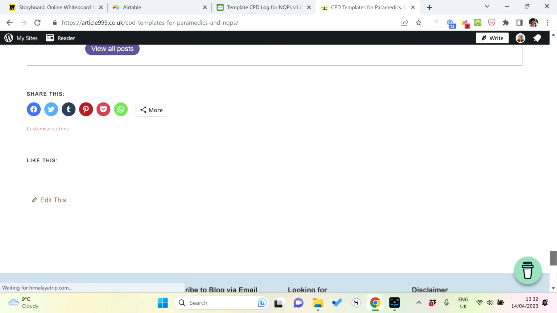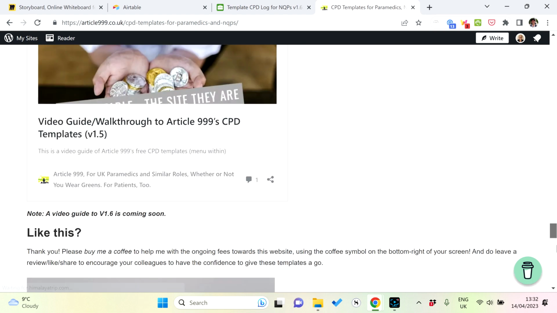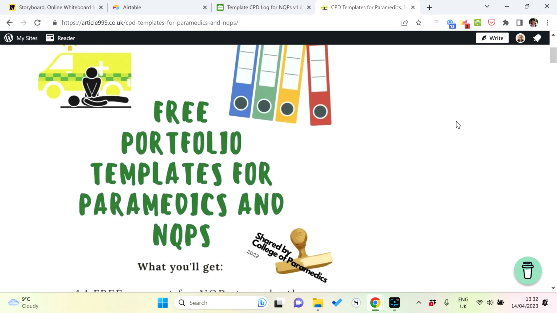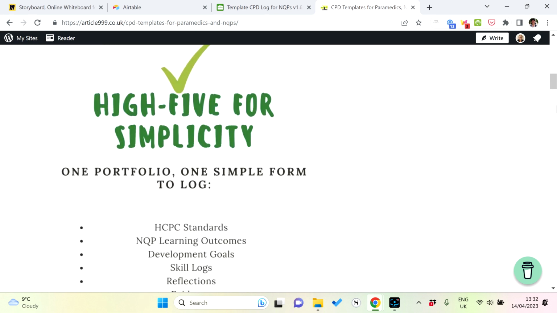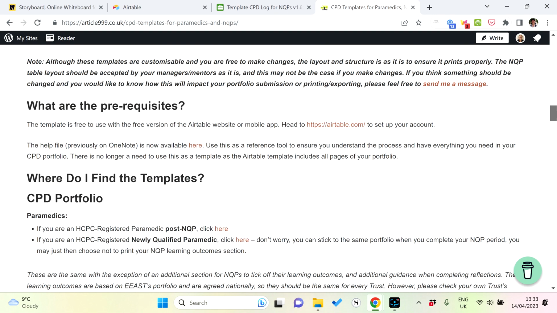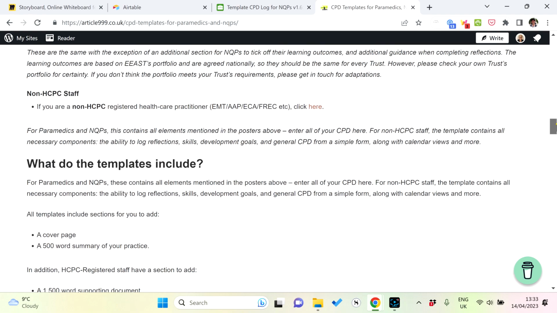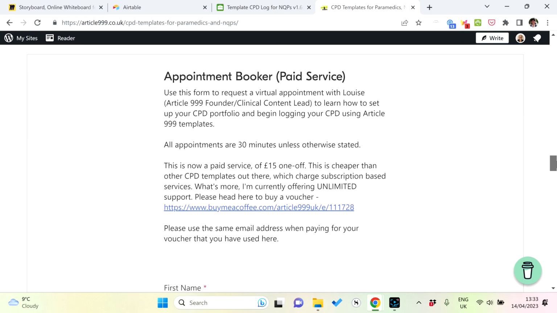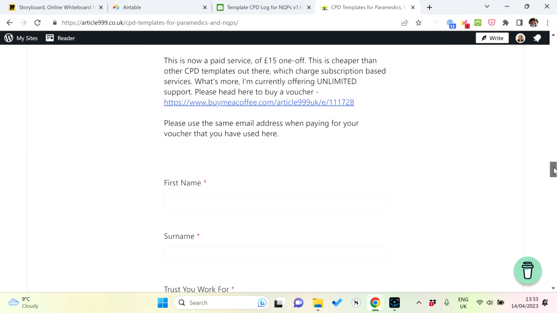If you guys are using an old version of the portfolio, so that's anything prior to 1.6, please reach out and I will help you upgrade it, or I will upgrade it for you if you're happy for me to do that. That I will do for free. If you are not sure if your NQP section meets your trust guidelines, you can also reach out and I'll help you sort that out for free. If you want to make some little changes, some little improvements that you personally prefer, please reach out.